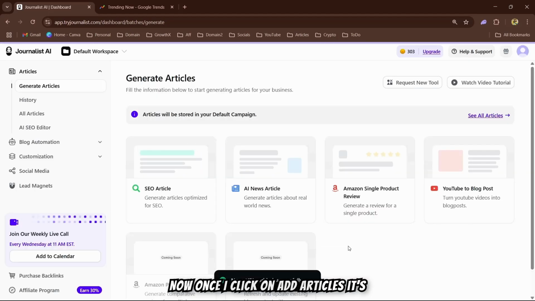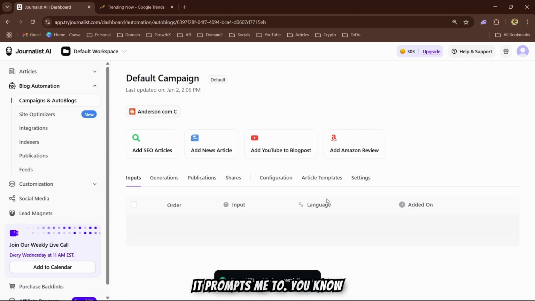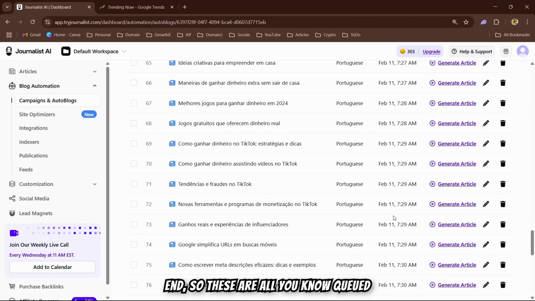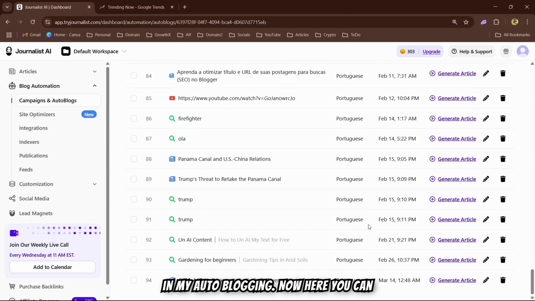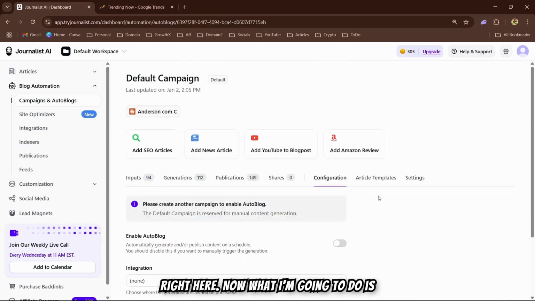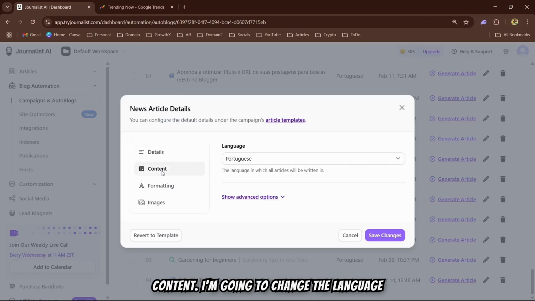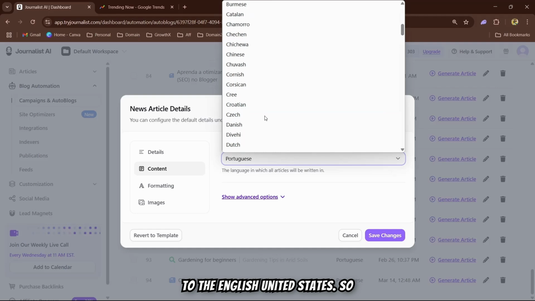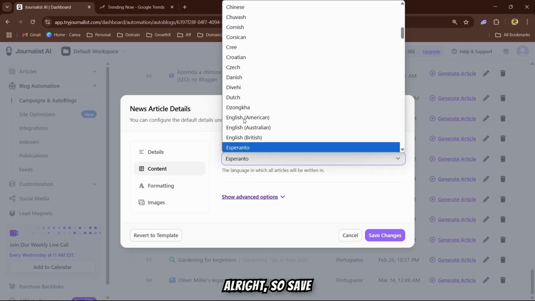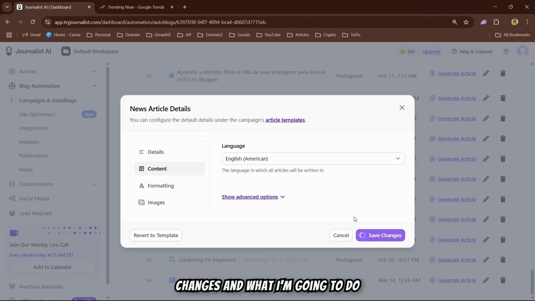Now once I click on add articles, it's going to take me to the second page, which prompts me to generate an article. If I go to the end, these are all queued in my auto blogging. Here you can find the one which is queued. I can click on generate article. So bear in mind I write in Portuguese, but you can configure this language right here. I can simply click on generate article, or I can also click on edit content. I'm going to change the language to English, United States. Alright, so save changes, and I'm going to click on generate article, right?